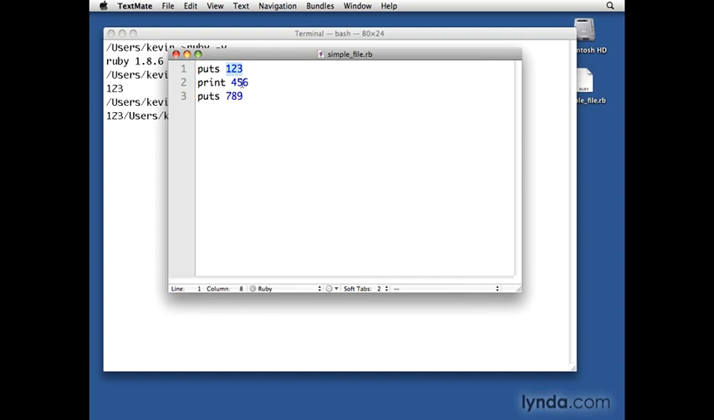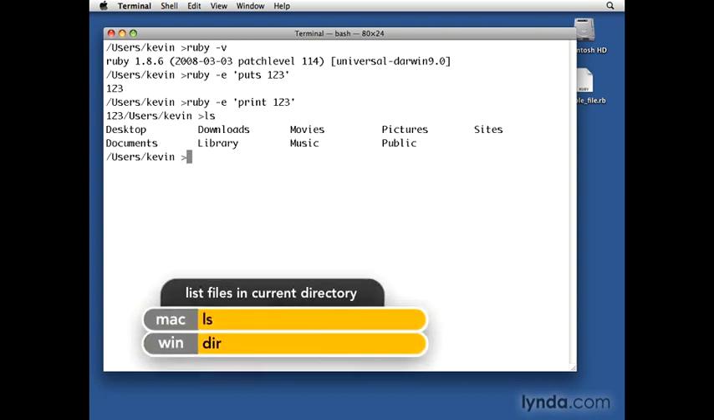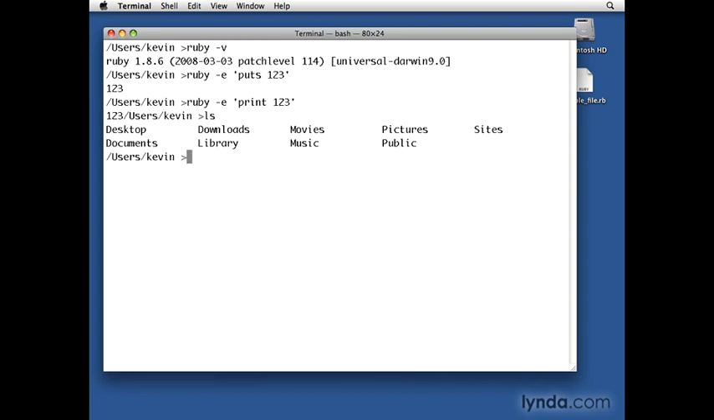Yours may be different. That's fine. If I come back over here to the command line now, I'll need to navigate to where that file is. So we can see a list of the files that are in the current directory using ls if we're on a Mac, or dir if you're on a PC, and that'll tell you what's inside that directory.